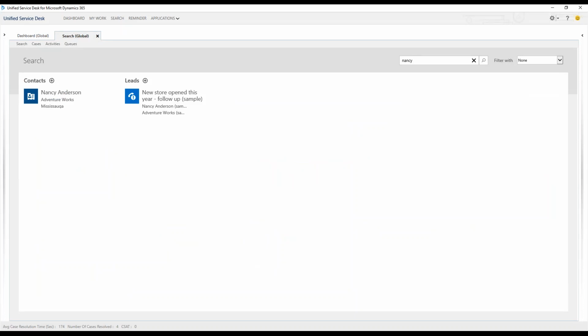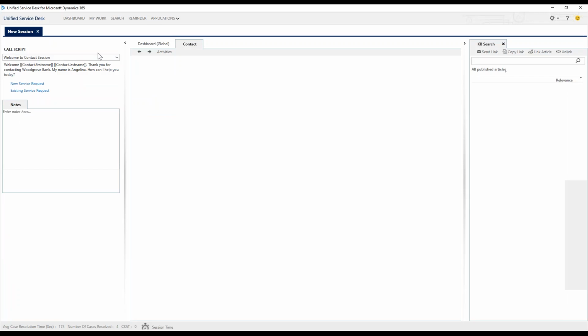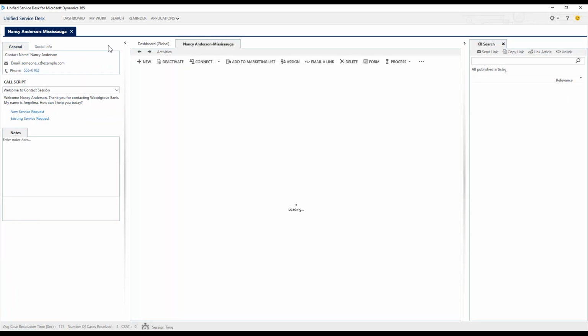You'll see here it's searched multiple entities. So I've got a contact and a lead attached to a Nancy. You can also filter if I just wanted to search accounts, contacts, and so forth. So let's just say I wanted to go contacts, and it gives me Nancy Anderson. I'm going to click this open, and you'll notice that I've started a new session.